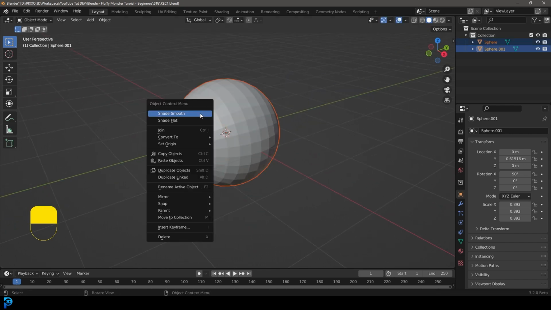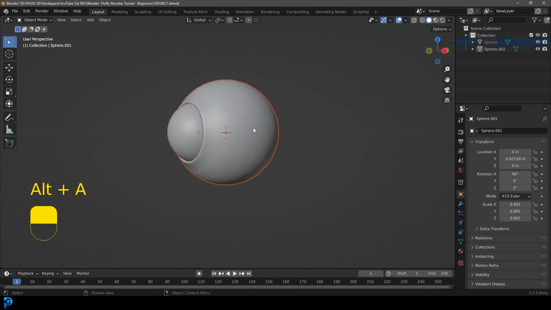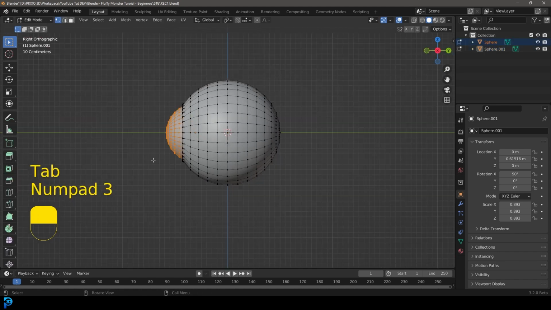Select both of these objects, right click, and then go shade smooth. Now we're going to select the body again. We're going to tab into edit mode, and we're going to make the little bottom part, which is actually really easy with this method.